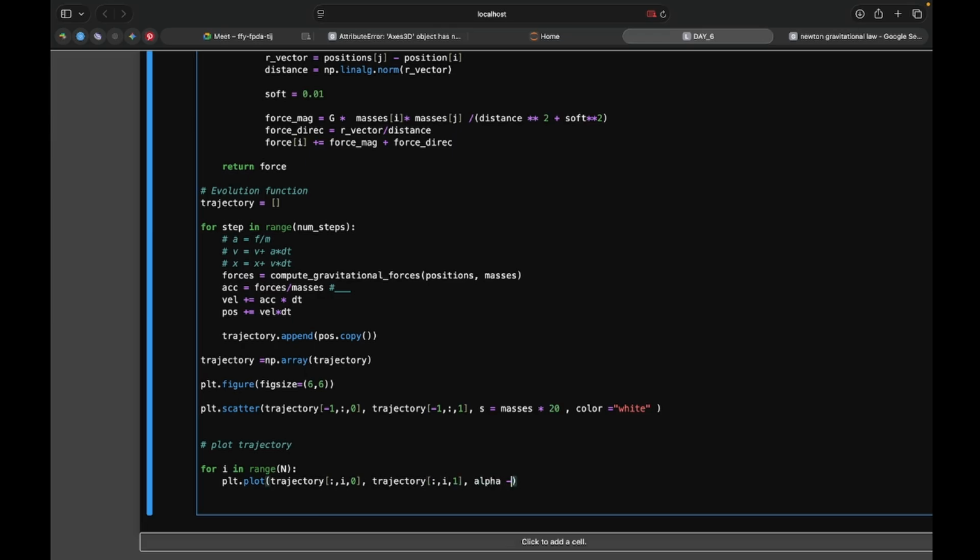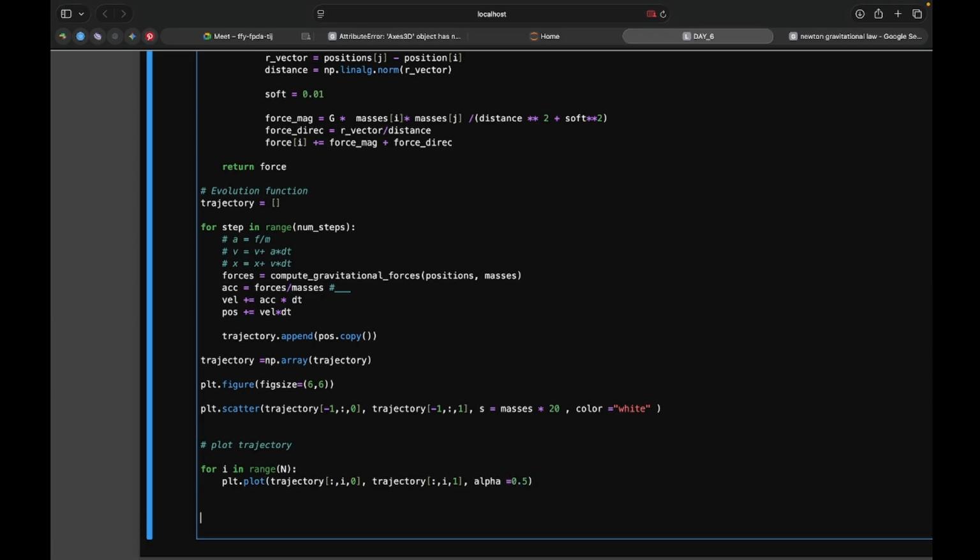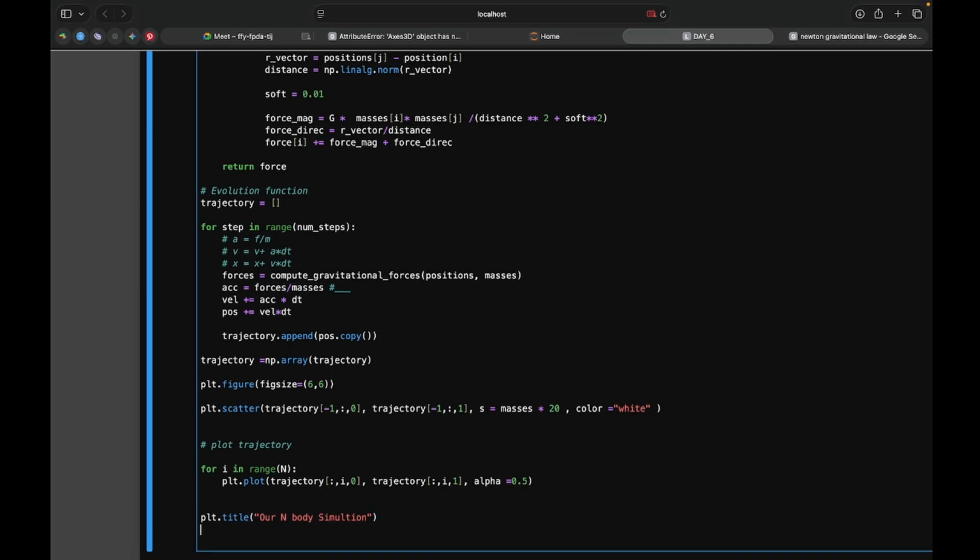Okay, now alpha equals 0.5, just to make it transparent so that we can properly look at the star cluster. Let's say title, N-body simulation. Okay, then plt.xlabel will be x positions, so it will be random. We have not defined it particularly, so I'll tell you.